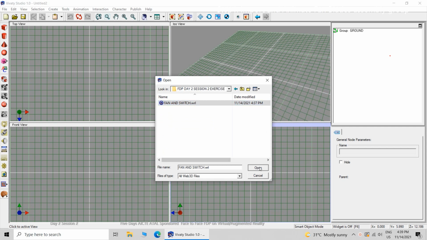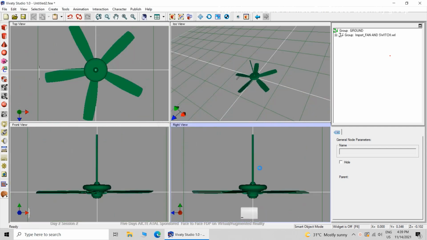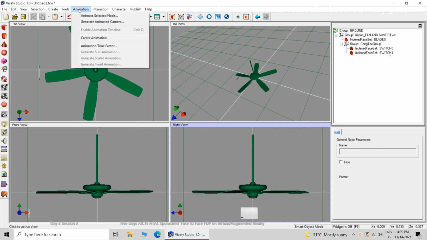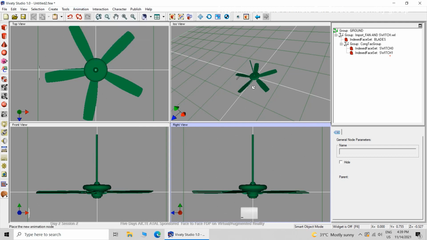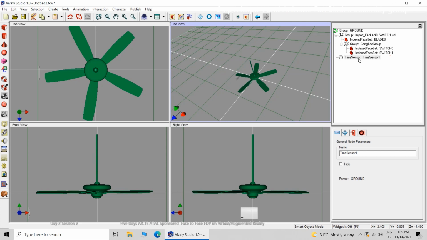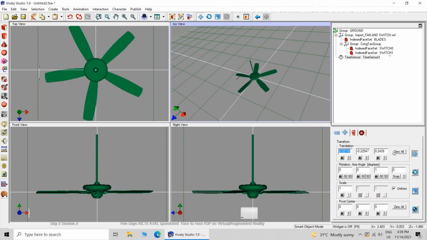So you can import the fan and switch. I have previously grouped these two objects. One contains the fan assembly, the other has the switch. Now we will create a touch sensor and a time sensor. We will create the animation.